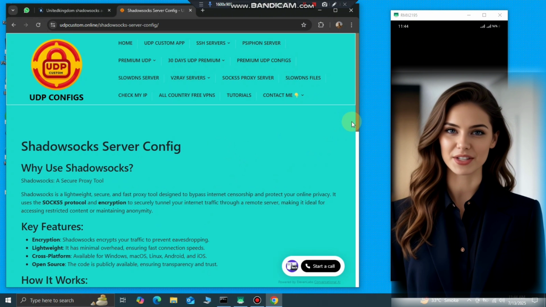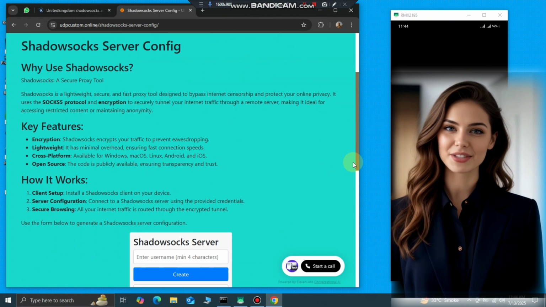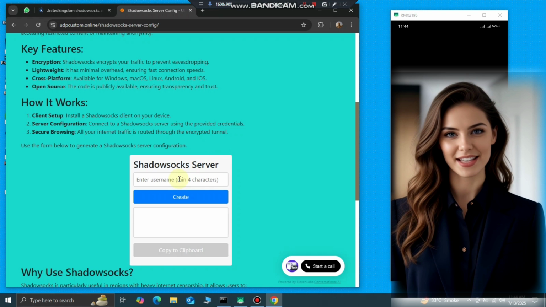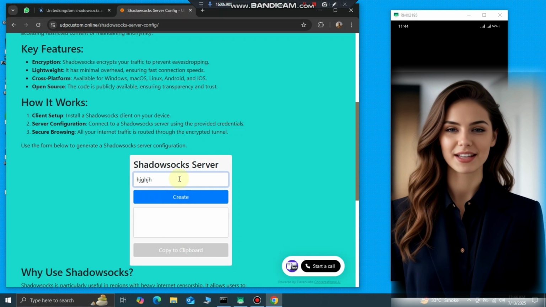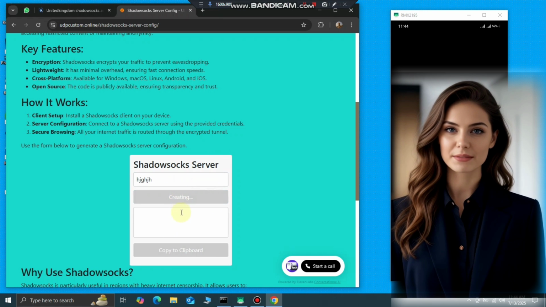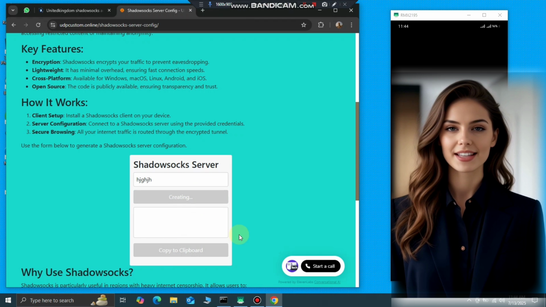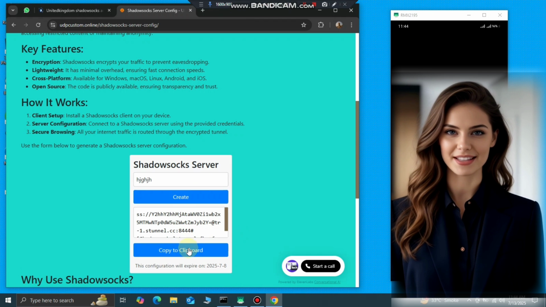After choosing the location, click Create. On the next screen, solve the reCAPTCHA, then click Generate. In just a few seconds, your new Shadowsocks server will be ready. Copy the server details as we'll need these to configure HTTP Injector in the next step.